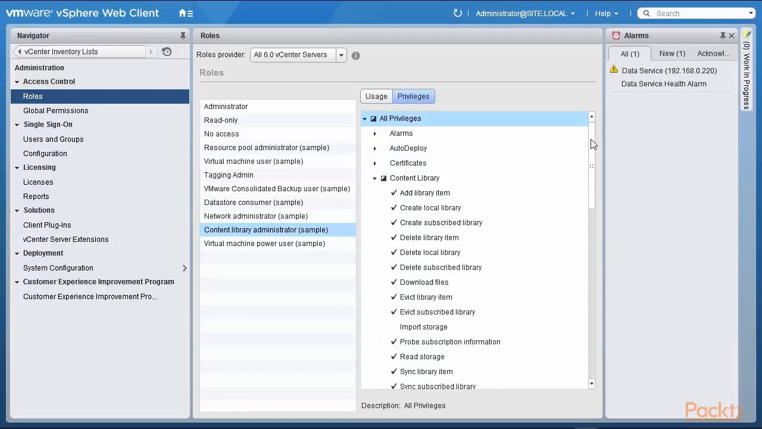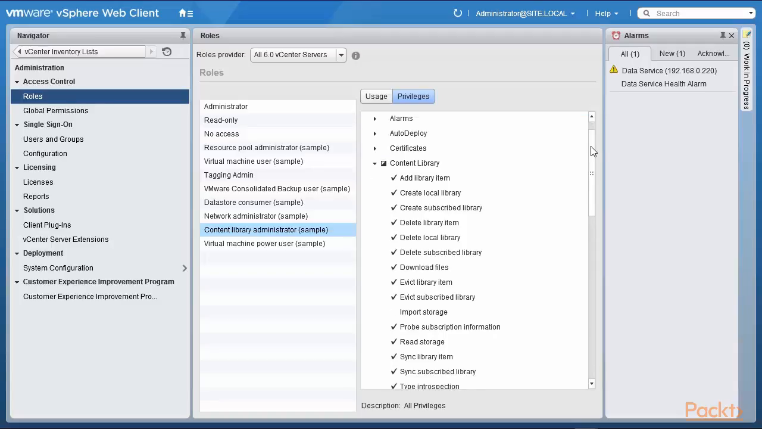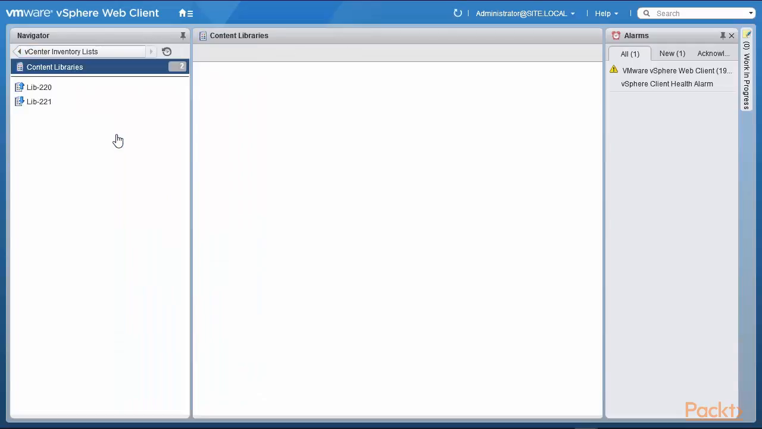As you can see, the sample content library administrator can add library items, can create local libraries, subscribe libraries, delete libraries, and so on. It cannot import storage, I guess that would be for a storage administrator or for an administrator. But again, at this point in time, the methods are exactly the same of creating roles. You can create your custom content library administrator roles here, and then these roles can basically have different privileges that come with it, and you can assign them to users or to groups. So what we're going to do at this point in time is to switch back to our content library.